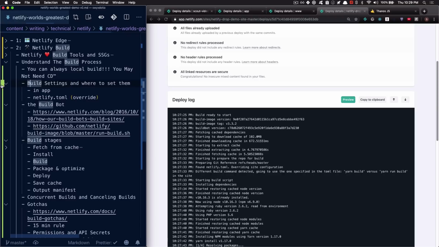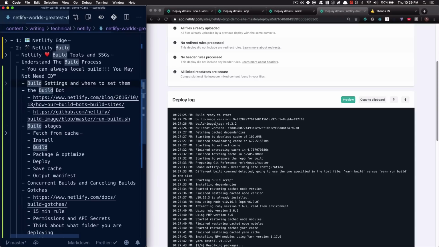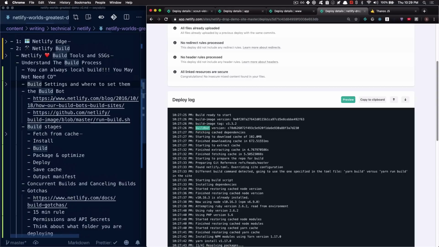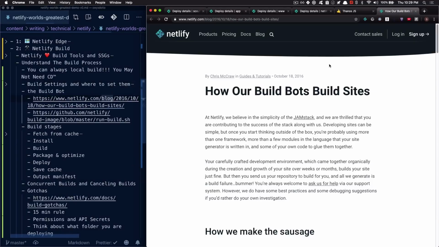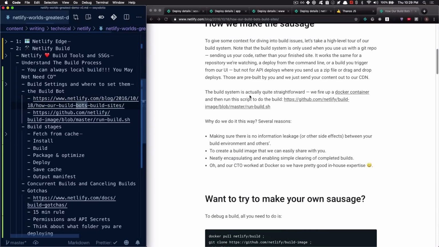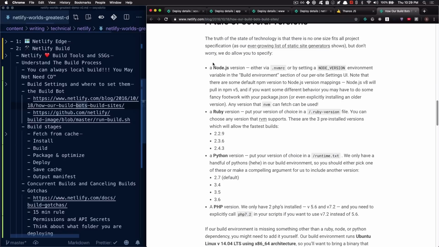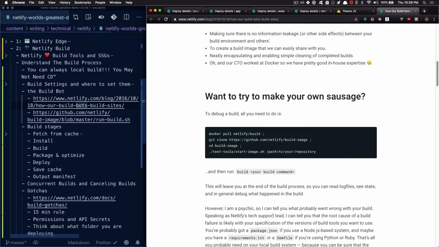It wasn't too hard. But really, what's in operation over here is the core of Netlify, which is the build bot. And that's something that we're going to dive into a little bit in this next section. So one way to find out about the build bot is to read some of the documentation on the site. It goes into a little bit about the origin of the build bot, some default environment settings and versions that you may want to know about.